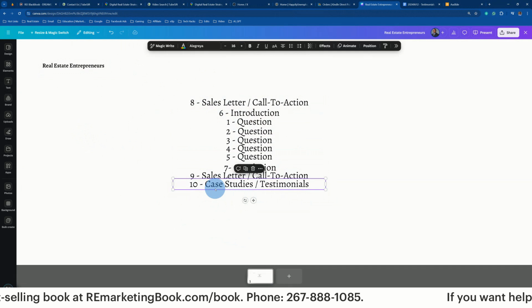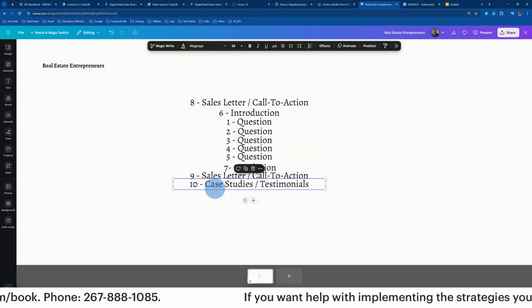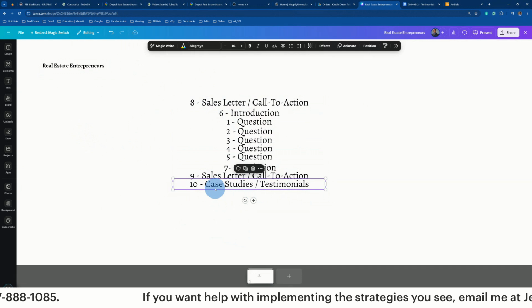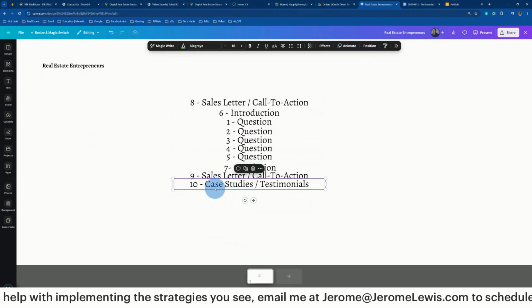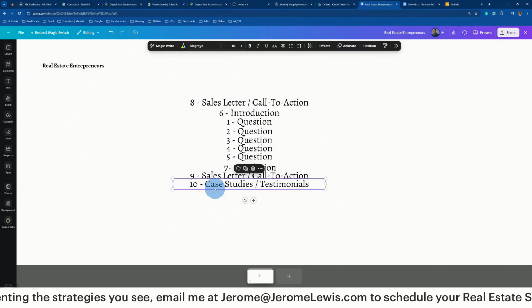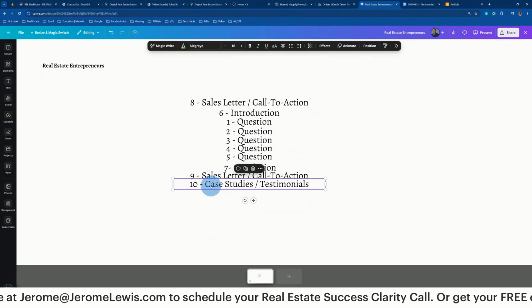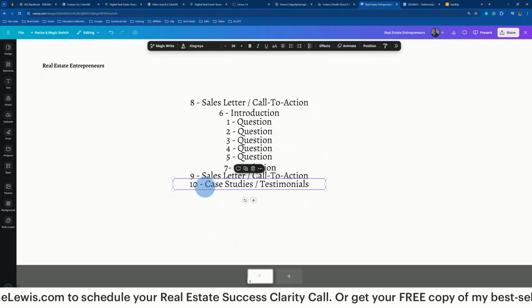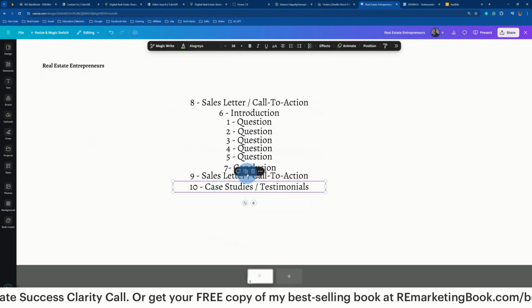And I'm working with a client right now, and she's going out and she's getting several testimonials, and she's getting long form case studies where she's interviewing people that she's helped. And what she's going to do within her book is turn each one of those case studies into a chapter in her book. So we have point 10, but you can duplicate this several times.